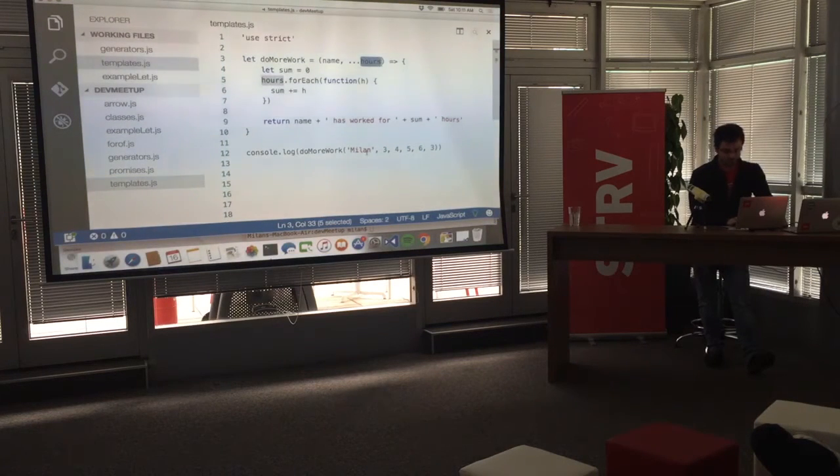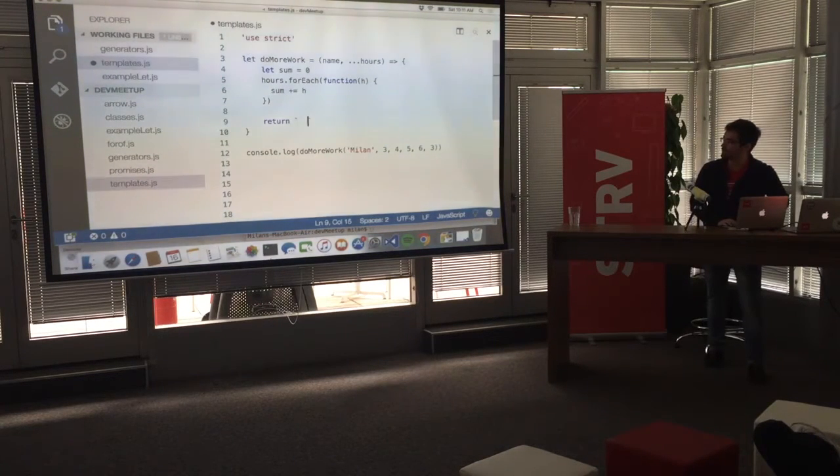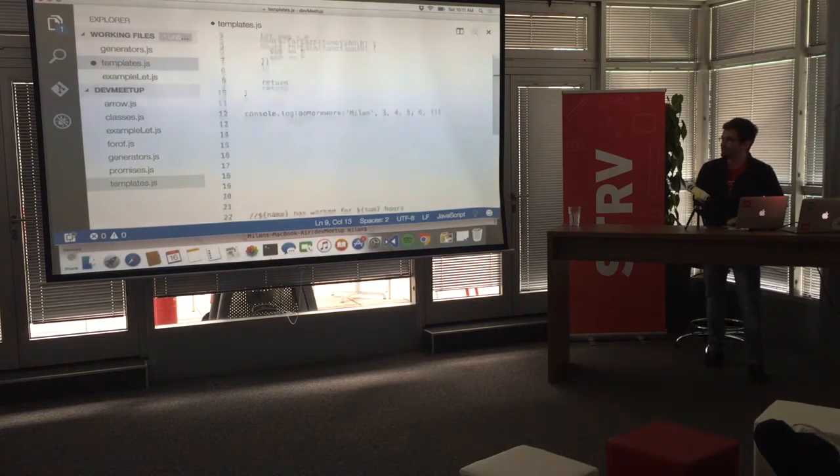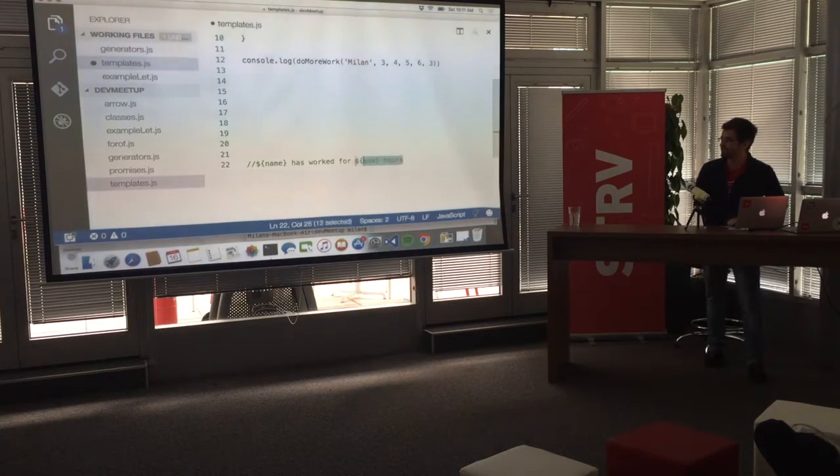Let's go back to the template literals. If I remove all this, I can have a shorter syntax starting with a backtick, and that's this sign. So it's not a single quote, it's a backtick. And the way it works, I have something here that I'll copy.